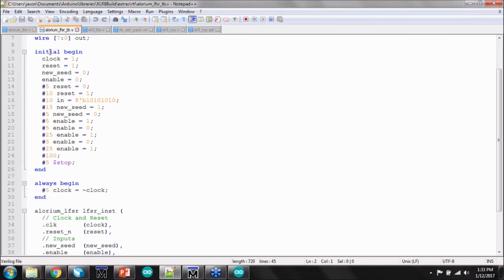So I'm initializing the clock, reset, seed, and enable values. I'm setting reset low and then high again, and I'm giving the LFSR an initial value here of 10101010. I'm setting the new seed value high so that the LFSR block knows there is a new seed to grab, and then I'm toggling the enable pin a few times so that we can see the LFSR advance.